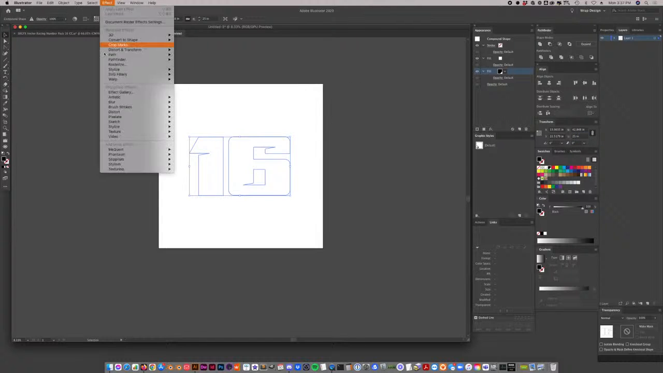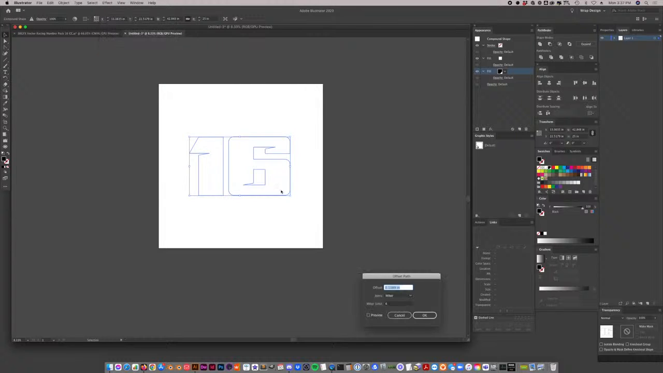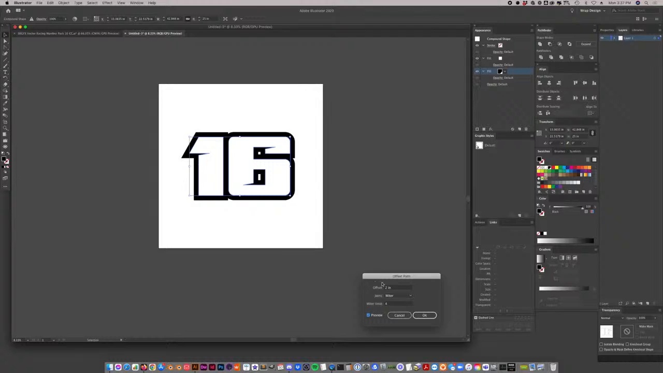So I'm going to go to Effect, Path, Offset Path, and I'm going to offset path the second fill that I put on the appearance. And let's see what 2 inches does actually. Okay, that's a little bit thin, so we're going to try 2.5 inches. I typically don't like a gap in my numbers here. Like I don't like to see the openings there if I can help it, depending on the number.